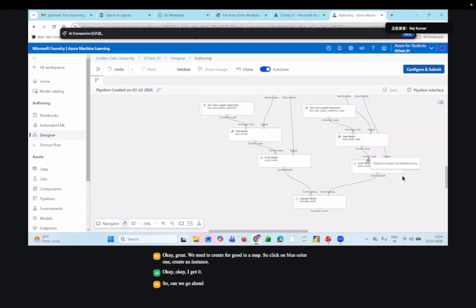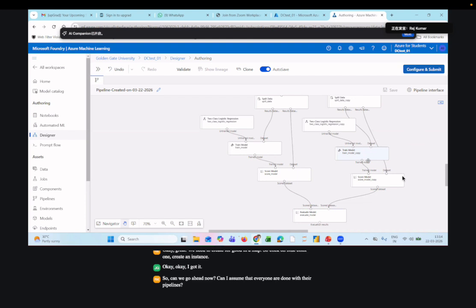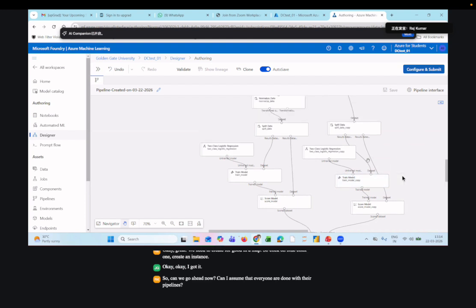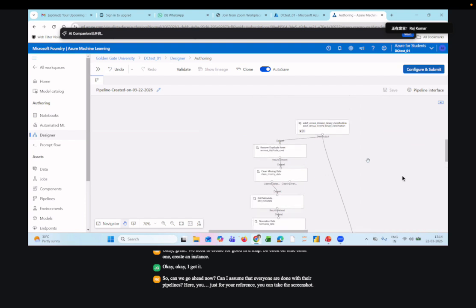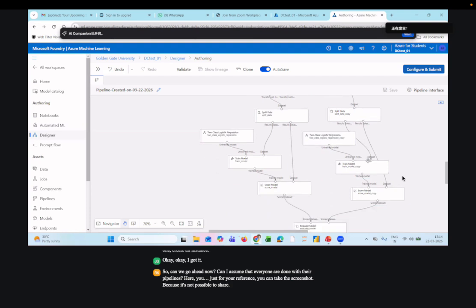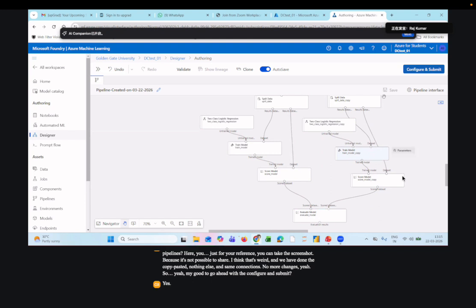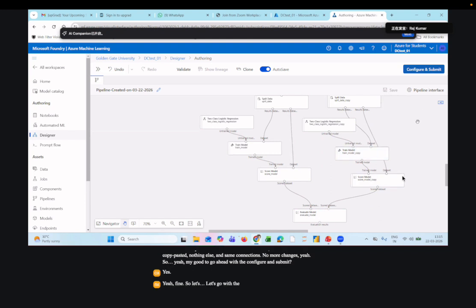So can we go ahead now? Can I assume that everyone is done with their pipelines? Here, just for your reference, you can take the screenshot because it's not possible to share. Nothing else. We have done the copy paste, nothing else, and the same connections. No more changes. Yeah. So, am I good to go ahead with configure and submit? Yes. Yeah, fine. So let's go with asking for the execution.